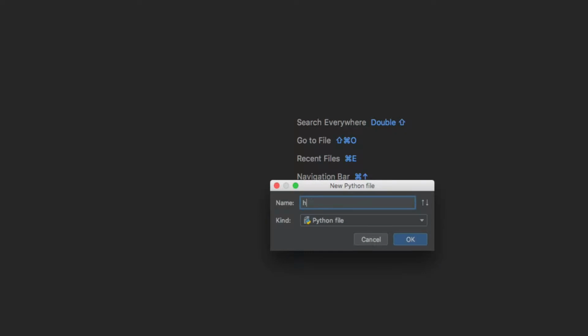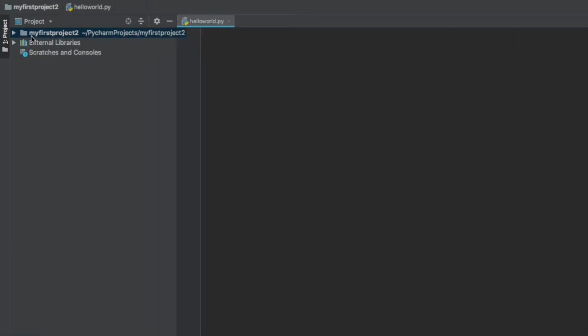We'll call this hello world, or anything you want, but that's just easy. And as you can see now, we have our projects on the left, and we have our editor, a text editor, in which we can write the programs. So there are three basic things that we should configure with PyCharm before we proceed.